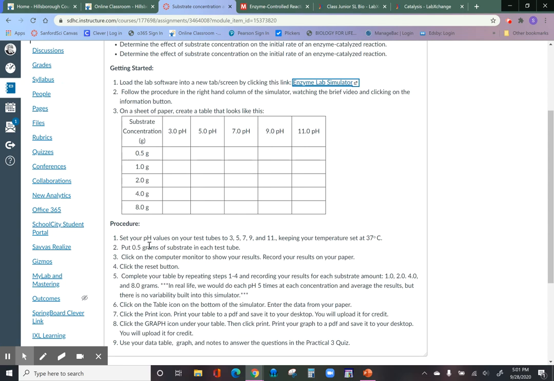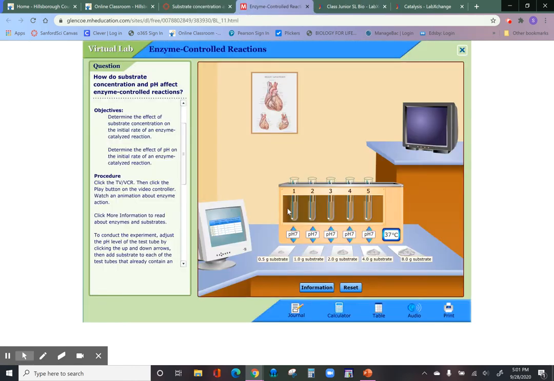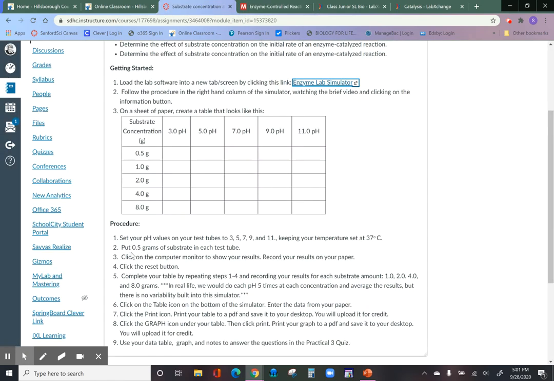So procedure, set your pH values on your test tubes to 3, 5, 7, 9, and 11. Keep your temperature set. Put 0.5 grams of substrate in each test tube.